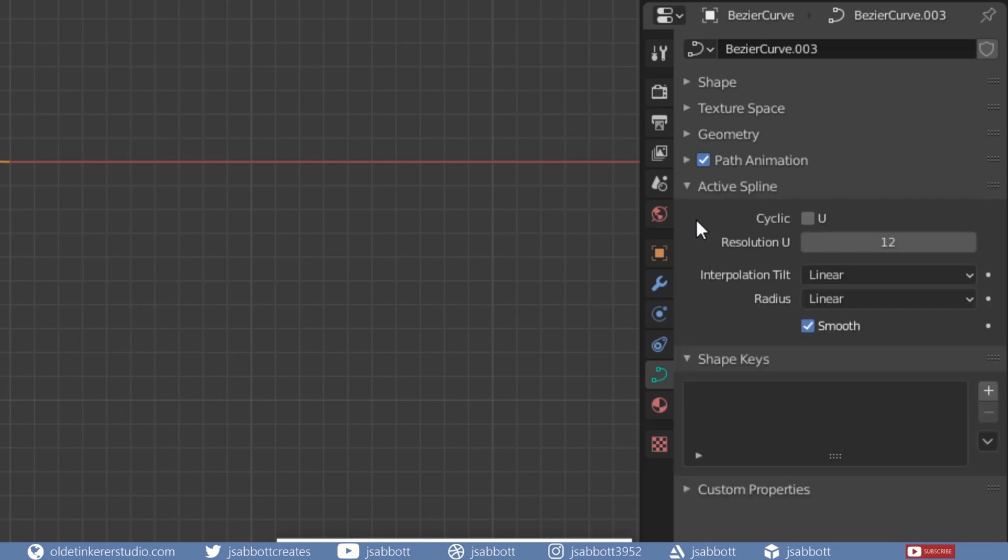The active spline section is used to edit the properties of the active curve. Cyclic closes the active curve. Resolution alters the resolution of the segments by changing the number of divisions. Interpolation tilt is only available for the Bezier curve. It alters how Blender calculates the tilt of the segment.